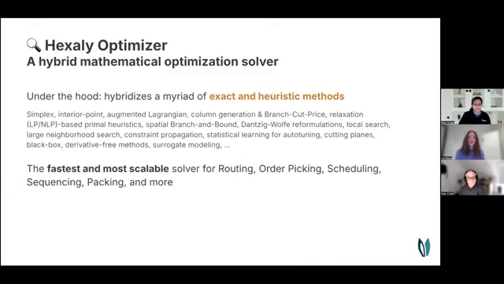Now for the solving part, Hexaly is also a hybrid solver, because under the hood you will find a lot of very different exact and heuristic methods, like classic techniques from many different areas of optimization, like MIP, MINLP, constraint programming, heuristics, and so on. So you have a few examples there.